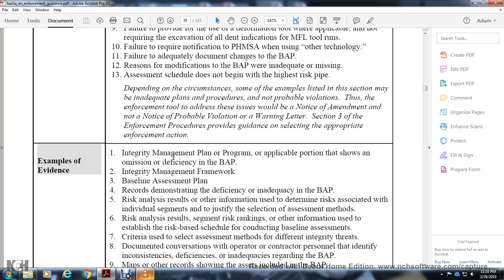Example evidence: integrity management plan or program or applicable portions that show the admission of the deficiency in the baseline assessment program, integrity management framework, baseline assessment plan. 4. Records to demonstrate the deficiency, adequacy and accuracy of the baseline assessment plan. 5. Risk analysis results and other information used to determine the risk associated with the individual segment to justify the selection of the assessment method. 6.